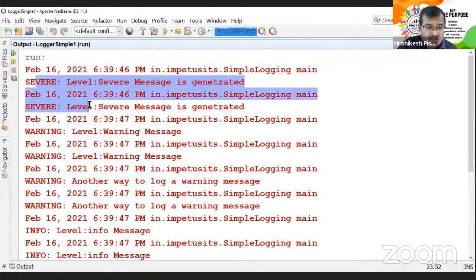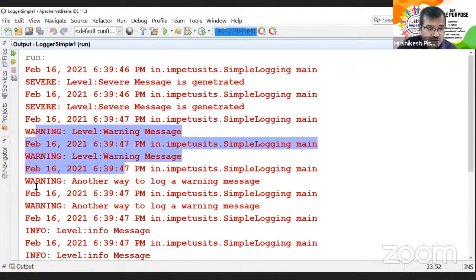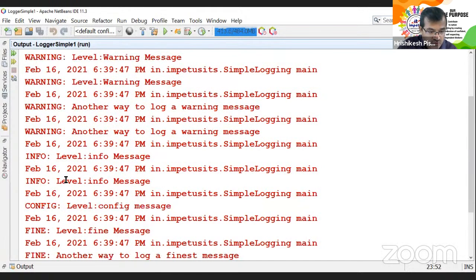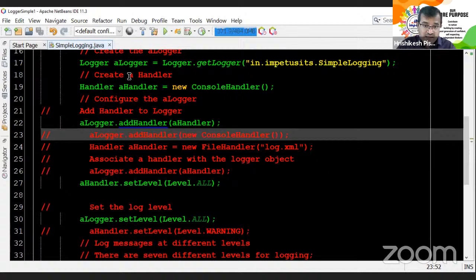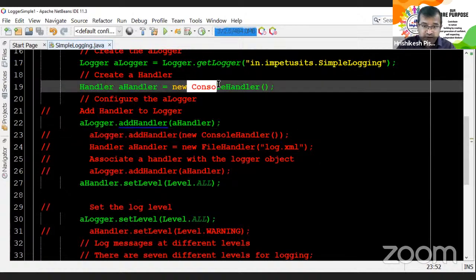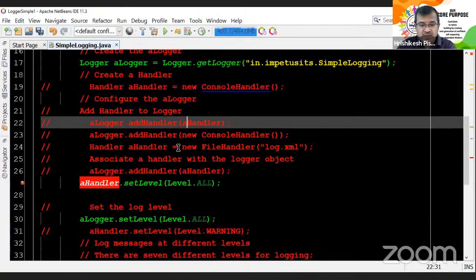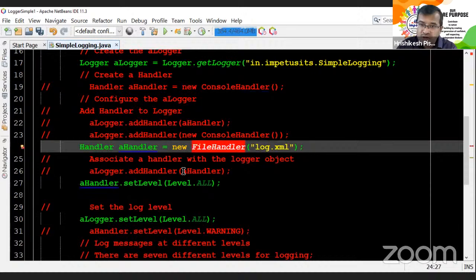But then when I talk about severe two times, warning two times, and info two times, why is this? This is because one is by the handler that we have created, and one is by the default handler. So there are two handlers doing that operation. Let's not do that. I'll show you how to remove the default handler as well.